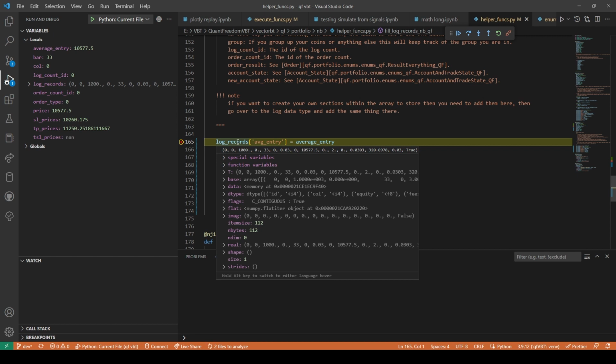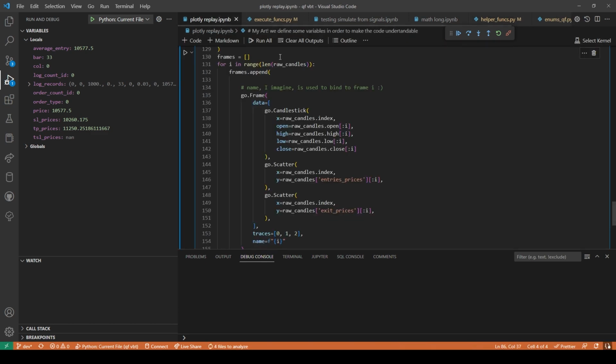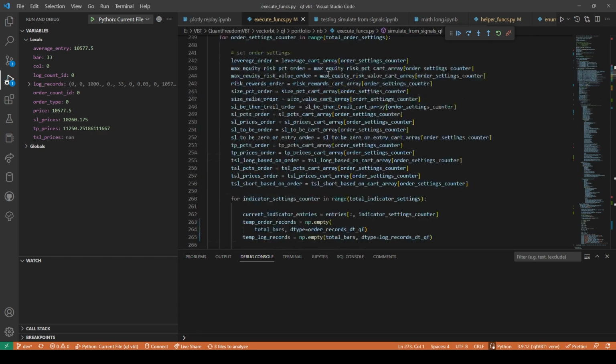Wait, what? The data type doesn't actually have it. Wait, what? It goes back to the... wait, what? Why, how does that happen? How the hell does that happen?